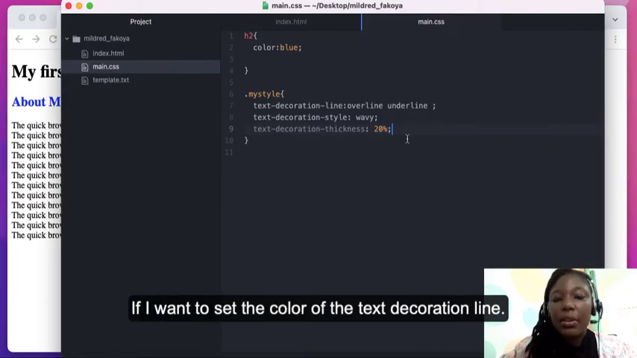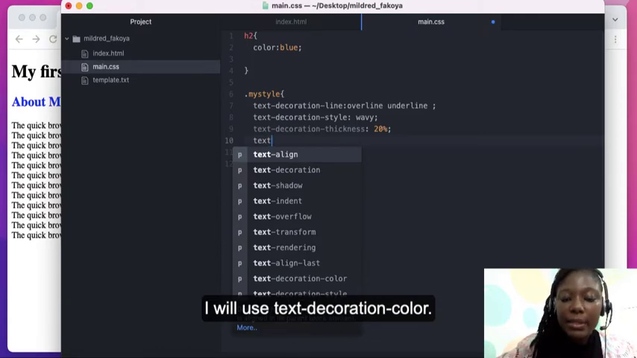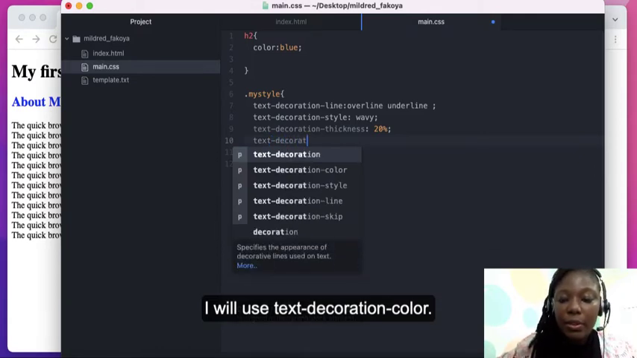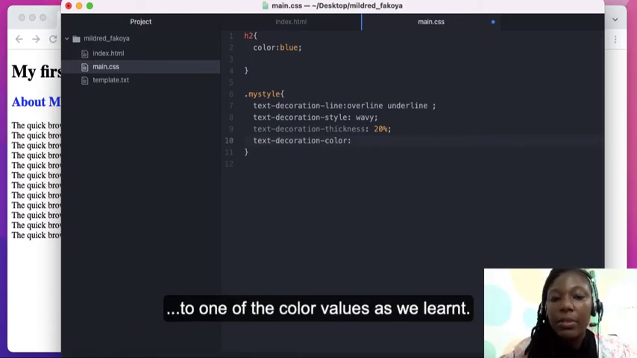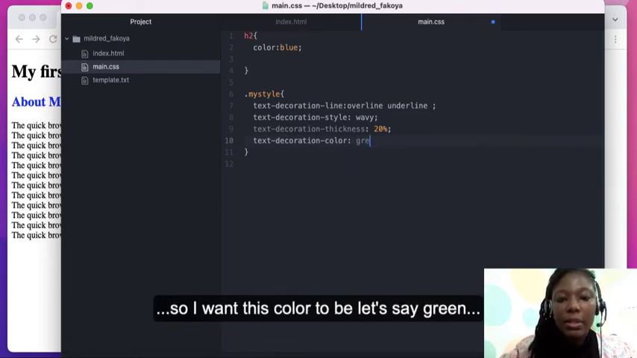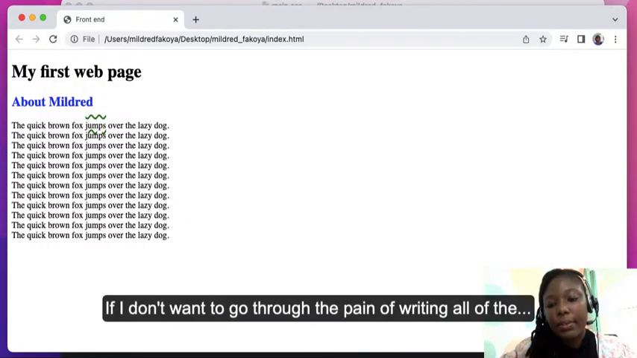If I want to set the color of the text decoration line, I will use text decoration color. And I'm going to set the text decoration color to one of the color values as we learned. So I want this color to be, let's say, green. Refresh, and I'll have that line in green.